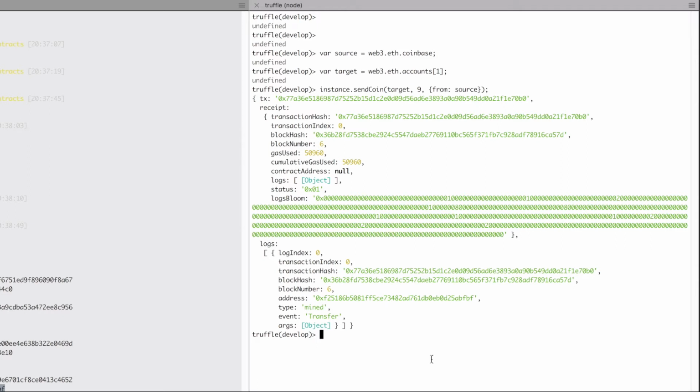Let's check the balance of the target and Coinbase accounts. The source has 9,991 left, while the target account has 9.